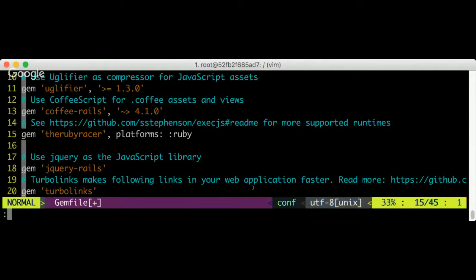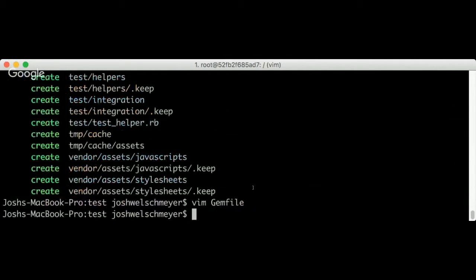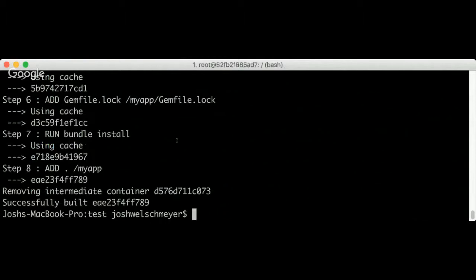Okay, so that gives us our JavaScript runtime, and then we're going to run Docker Compose build, and what this will do is a bundle install now with that uncommented out. We added one more gem, so we need to rebuild.